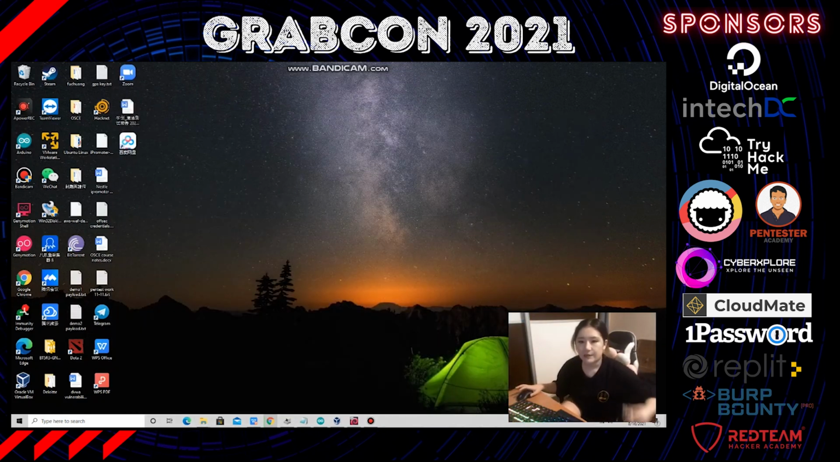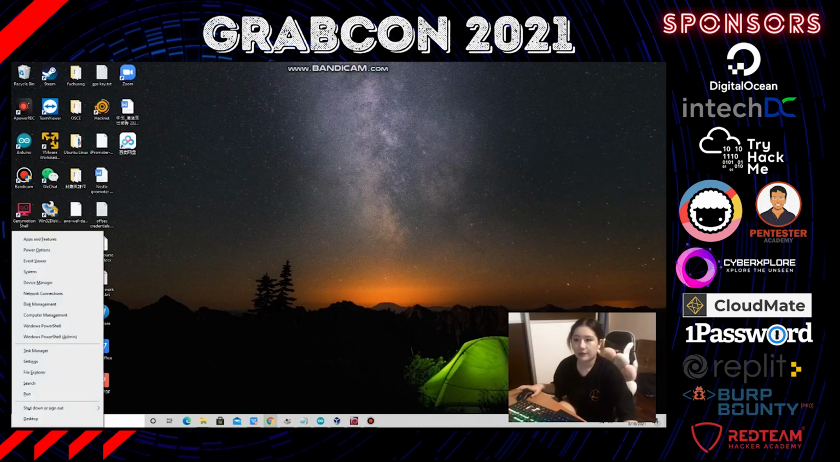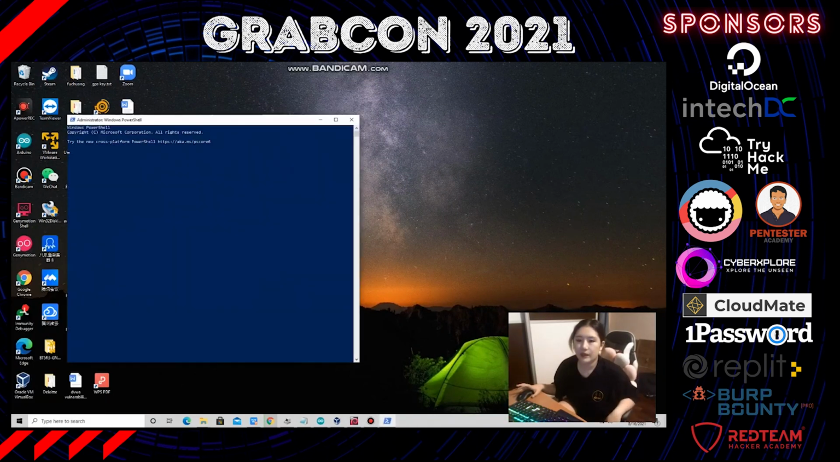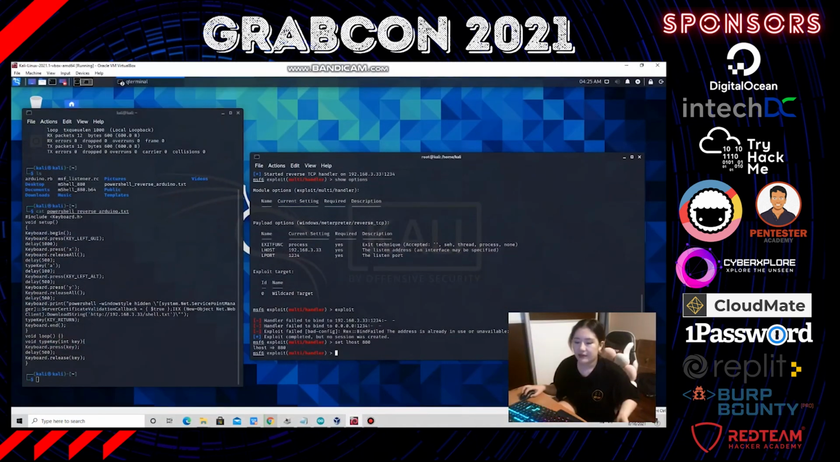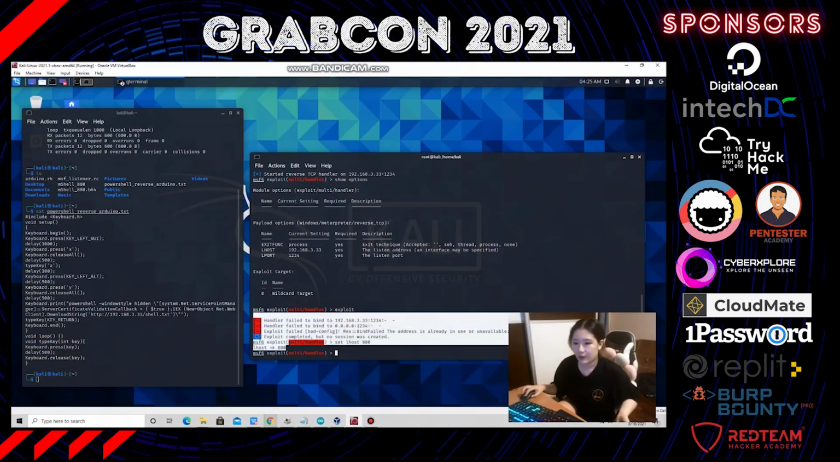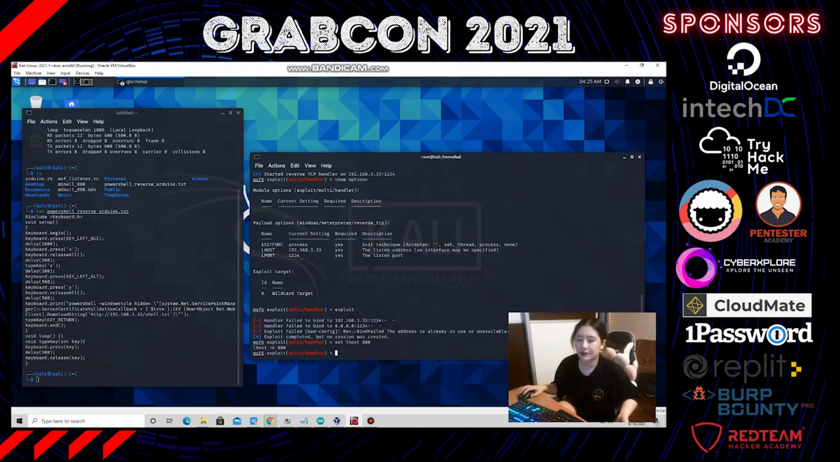So let's plug in the bad USB once again to see how it works. You see, we plug it in and the PowerShell turns on. It just automatically runs the script we have created. If we had bound the correct local port, we would get a reverse shell, but unfortunately we didn't here.